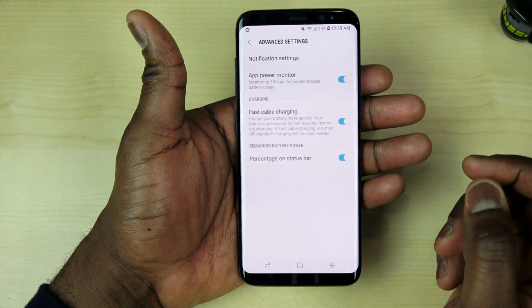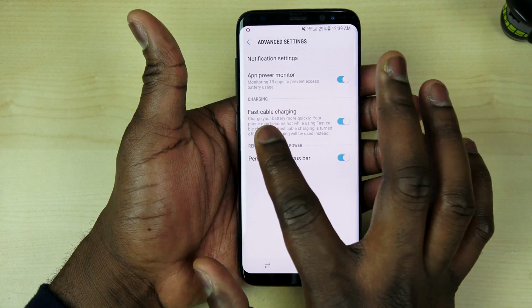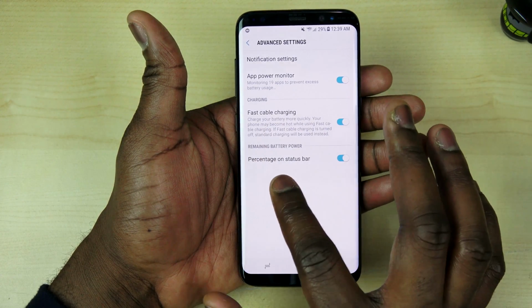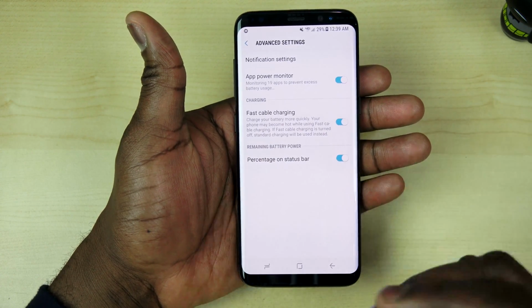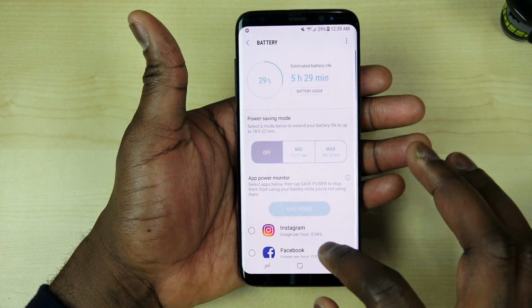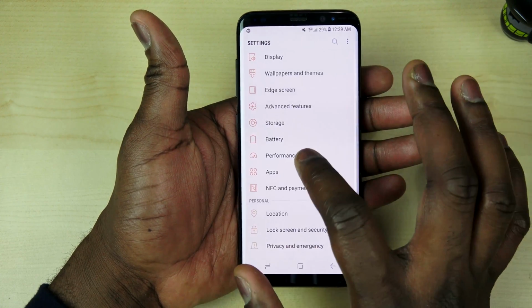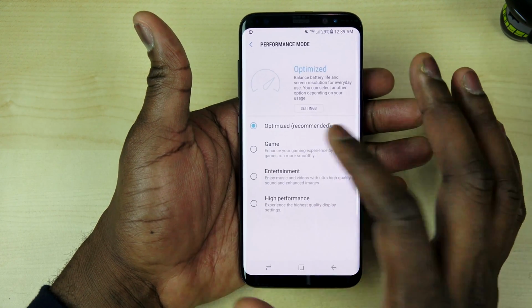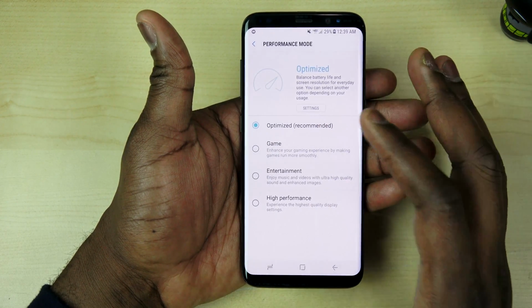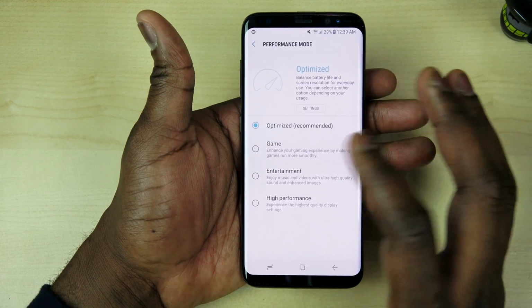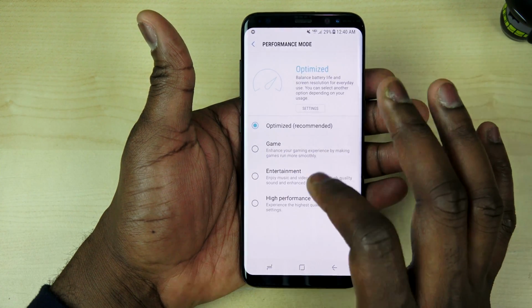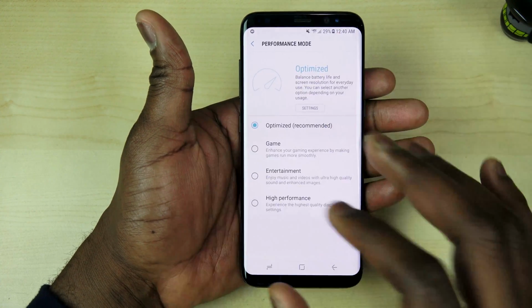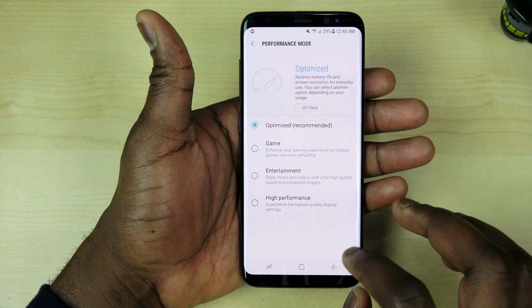And then you can go into advanced settings here: app monitor, fast cable charging, and percentage. This has fast charging on here, as well as wireless charging on the Galaxy S8. Performance modes allows you to customize your device to have better performance, especially if you're gaming. I think that's something that a lot of gamers would like to see. So we'll do a gaming video for you, so stay tuned to check that out. Entertainment, high performance, and things like that. You will find that on here on the Galaxy S8.